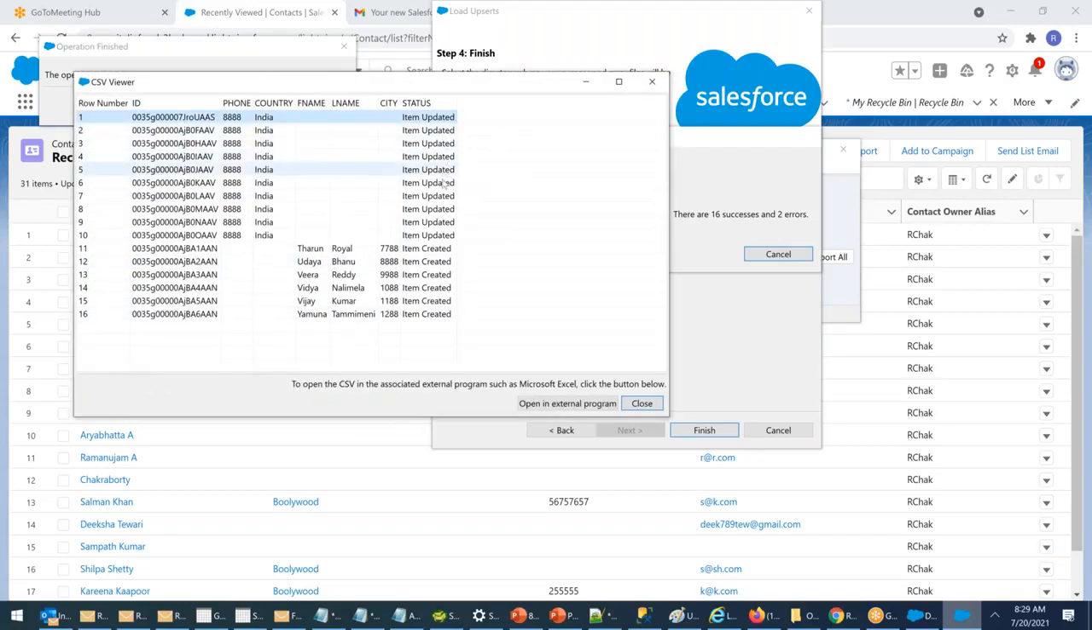Now you see: updated, updated, updated, updated, updated. Created, created, created, created. So Tarun Goel created, Uday Bhanu created, and remaining all updated. See, update plus insert. Wherever there's an ID, system updated it. Wherever there is no ID, system created those IDs. That means it created a new record.